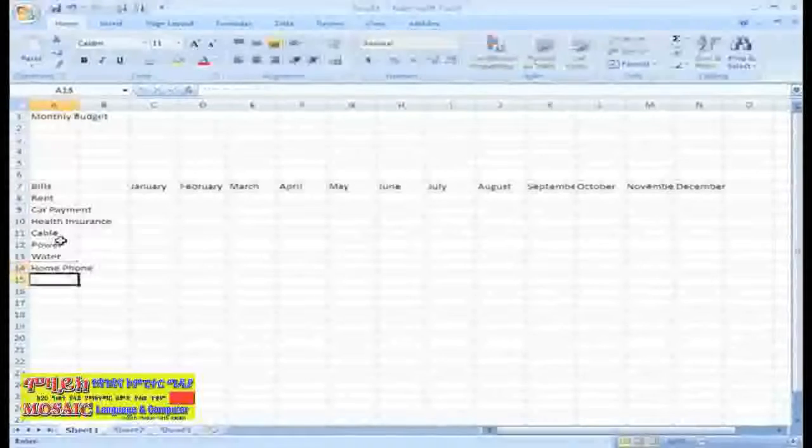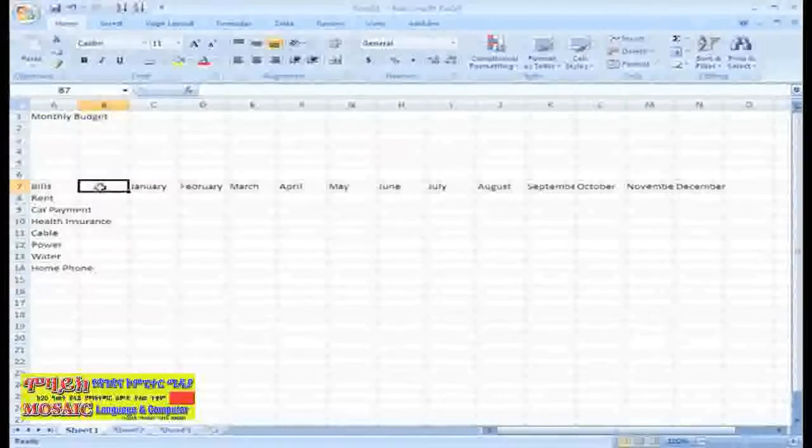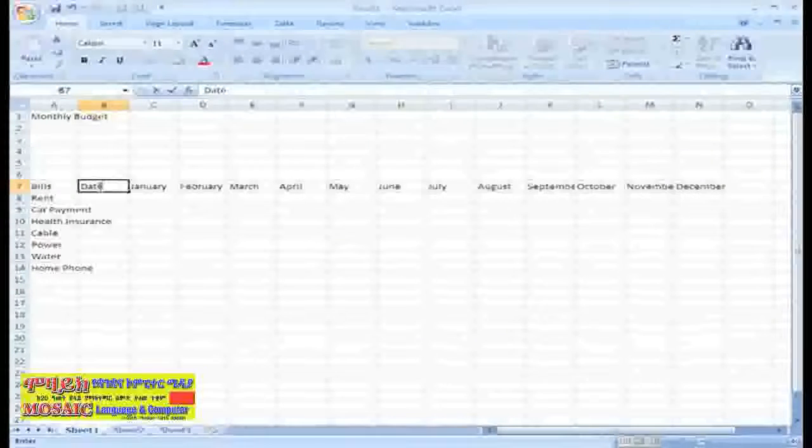In cell 7B, let's type date. Now in this column, I can type the date my bills are due.